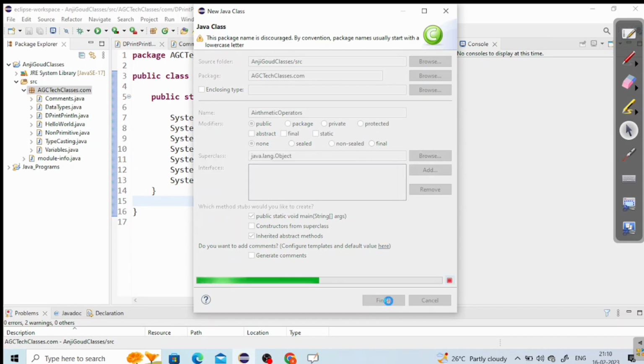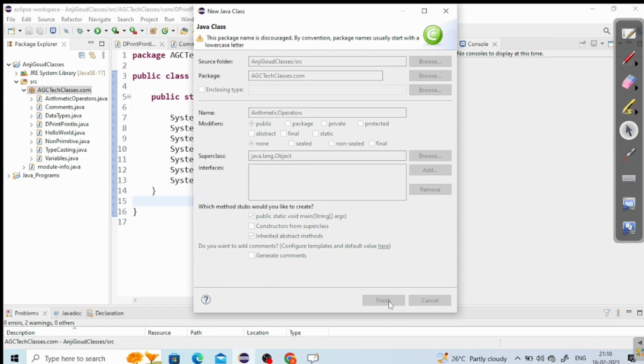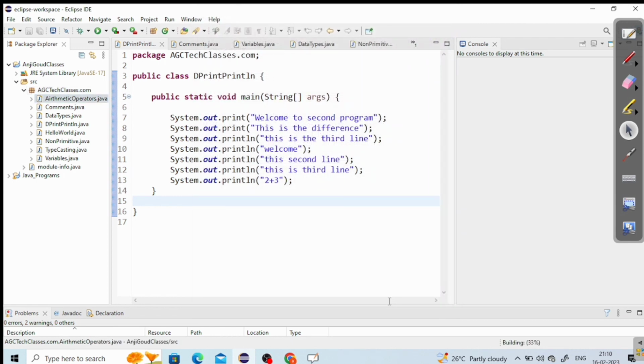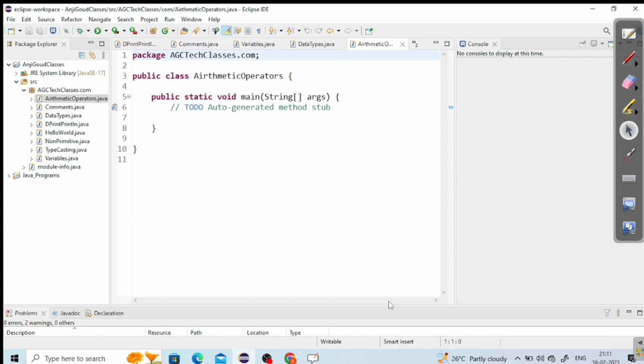All right, it is adding all the things. Wait a second. Right, done. So here the program is created, and we need to write the code now. First, arithmetic operator. In the last class I told you how to use comments. So as of now I am using the first comment as addition operator. So this is about the addition operator.